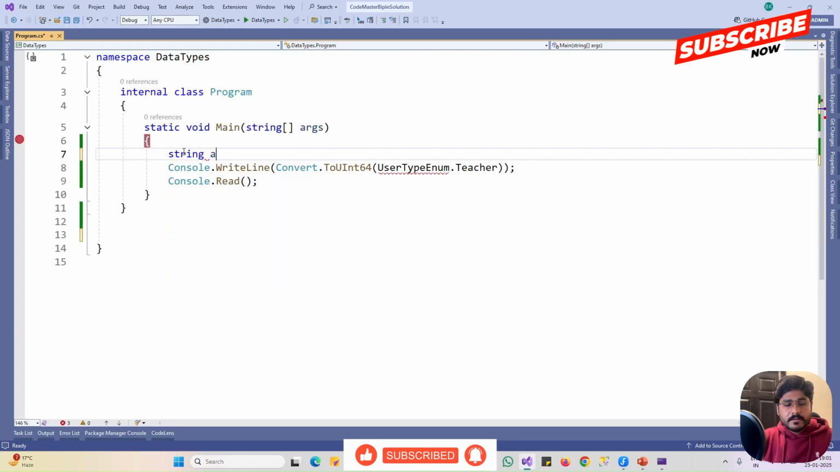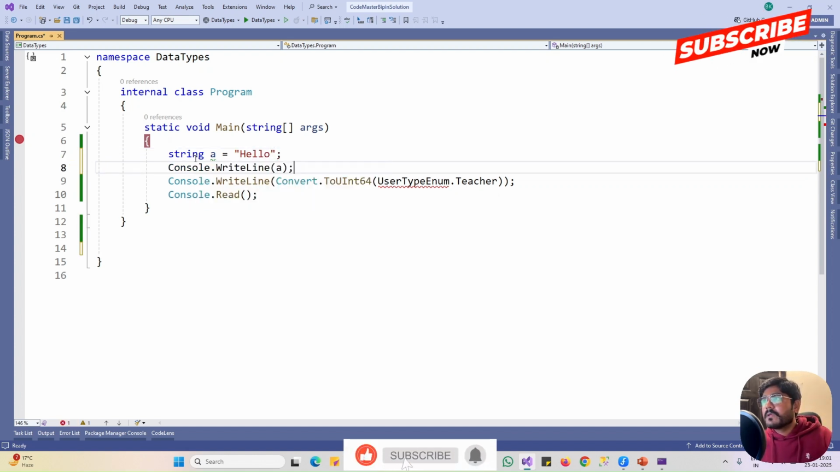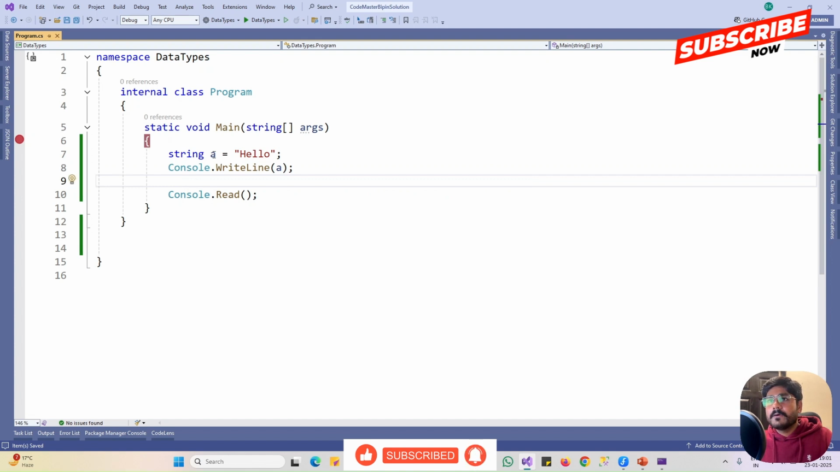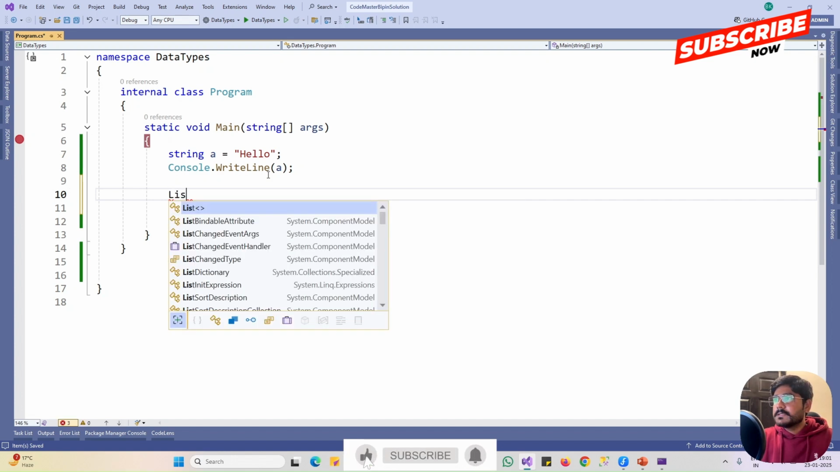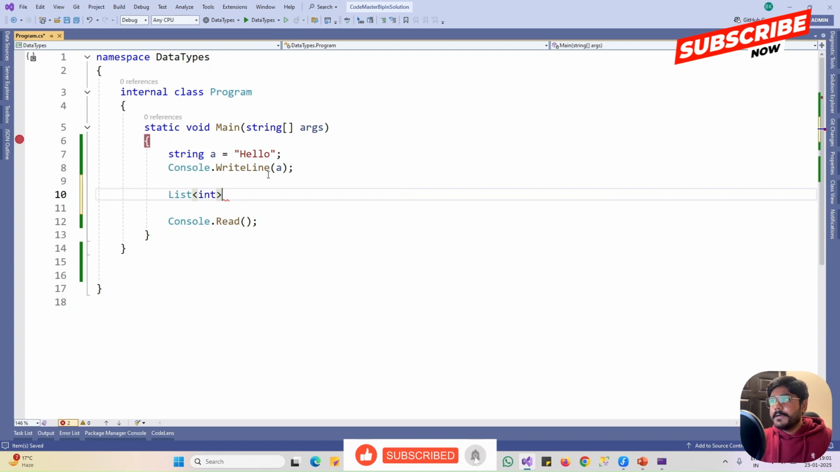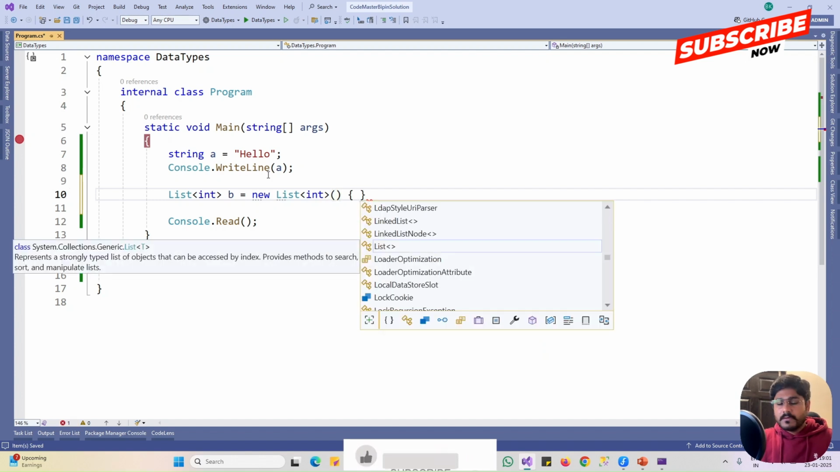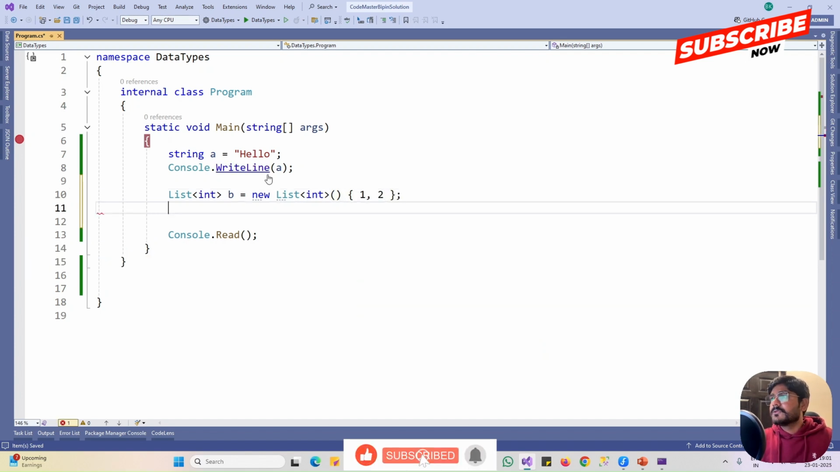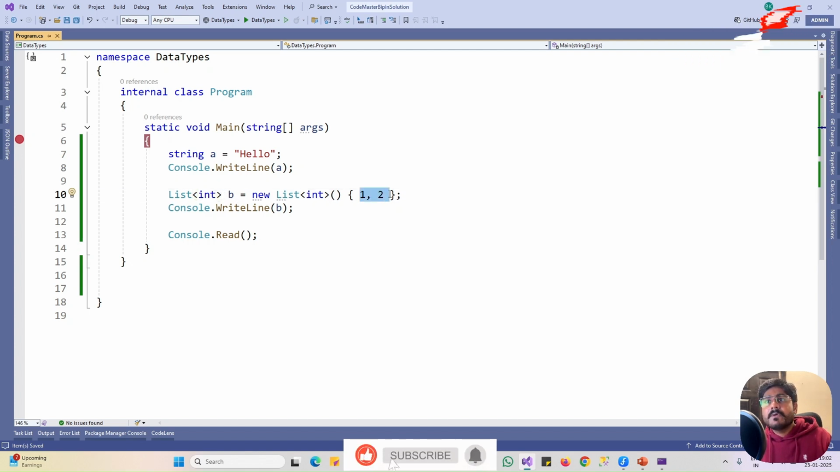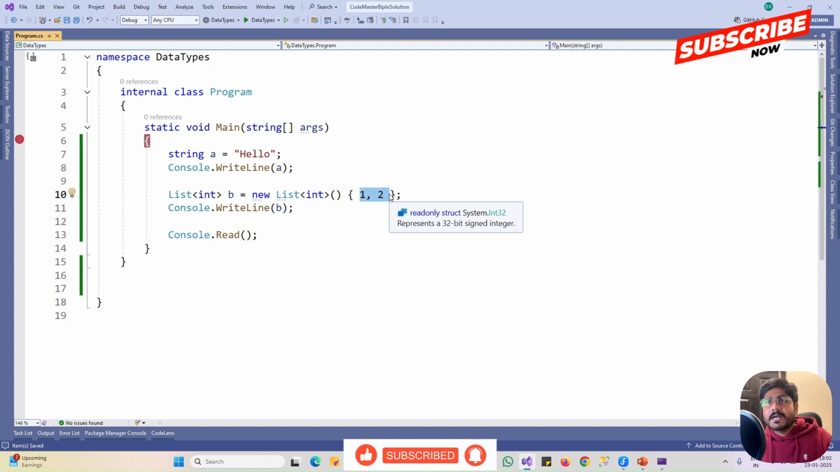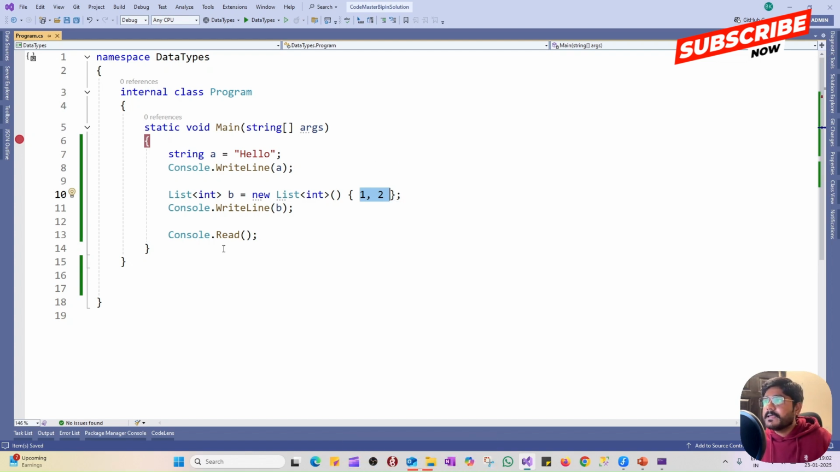If we define a string a equal to hello, this would be a reference type. Okay, and if we define a list, integer list b equal to new list, so this would again be a reference type. So whenever these values are going to be part of this list, these values are going to be saved into the heap memory, and the reference of that particular memory is going to be saved into the stack.